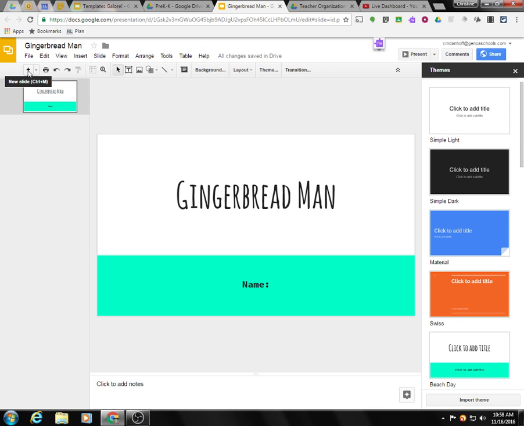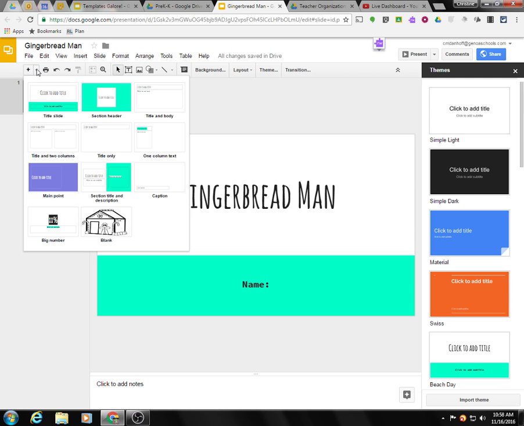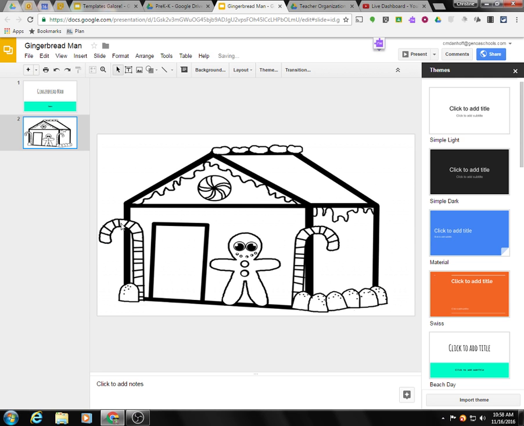Because now when I go up here to add a new slide, I'm going to click the drop down arrow, and down here where I made my master is going to be my template. The kids won't be able to move that object around. It's set there in stone.